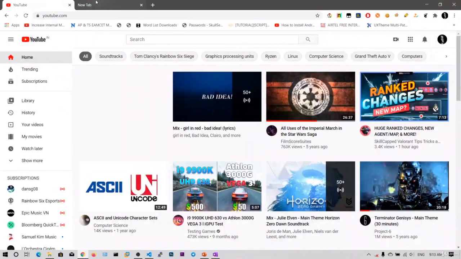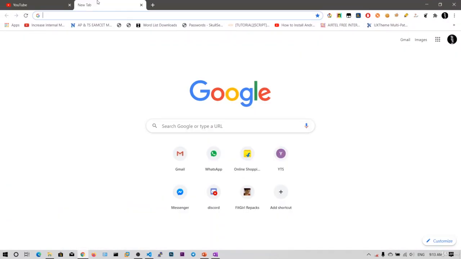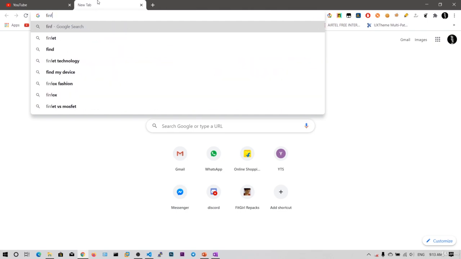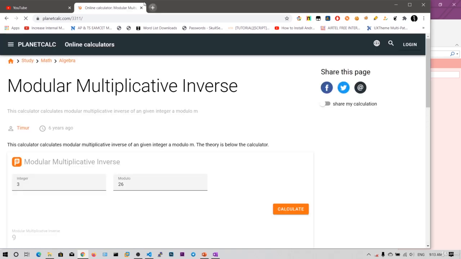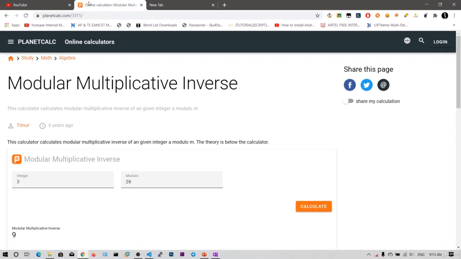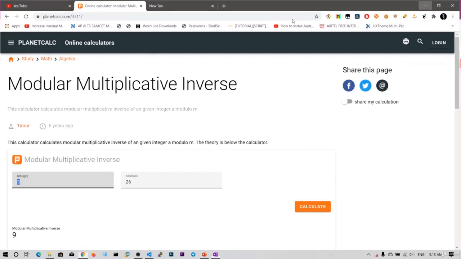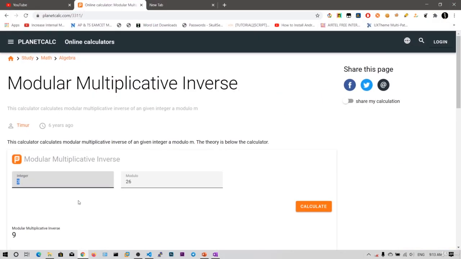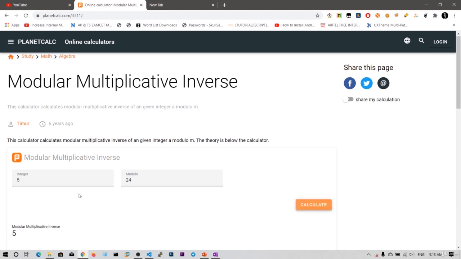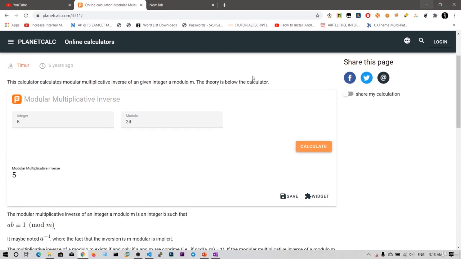To do that, I am going to use an online tool. We need to find the modular inverse to get the value of d. So I am going to use this website. The integer we want to place here is 5 and the modulus value is 24, because it's 5 modulus 24. Let's click on calculate.